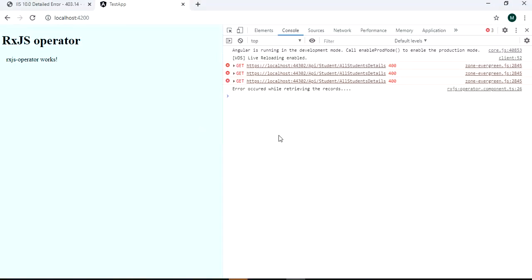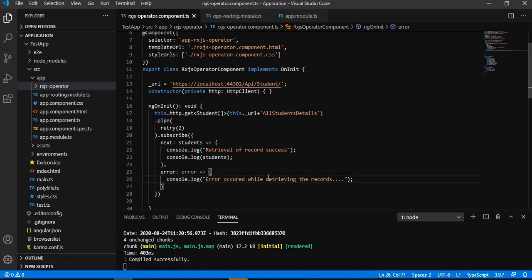So this particular line has been executed: error occurred while retrieving the records. The first time it goes to fetch the record, it gets the bad request. It retried 2 more times, as we have defined, and every time it got some error. So finally, after retrying that number of times, it printed the error occurred while retrieving the records message that we have mentioned. Thank you so much.